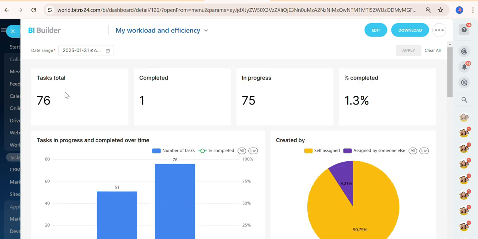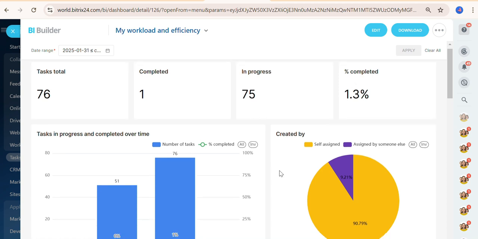Now in the panel you can see I have 76 total tasks, one is completed, in progress that is 75, and the percentage of completed that is 1.37.